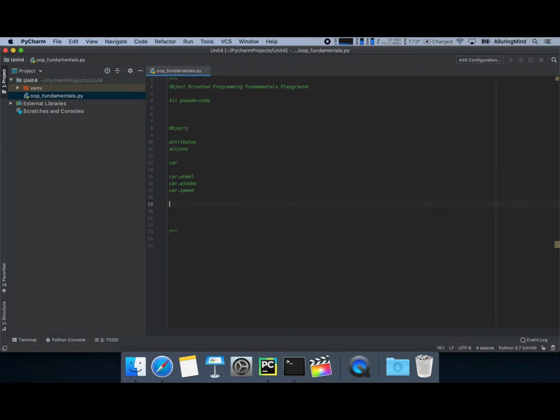Actions, also called behaviors, are tasks that the object can execute using its own programmed functions. A syntactical example could be something like car.accelerate, or car.power_on, or even something like car.roll_down_window.